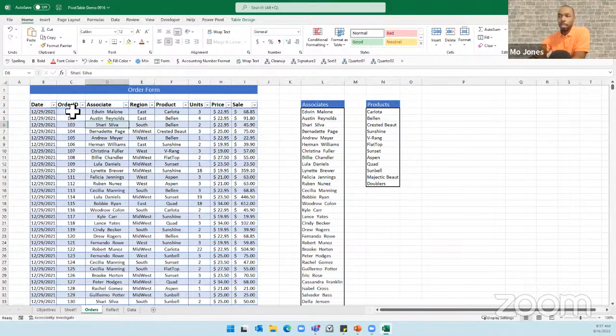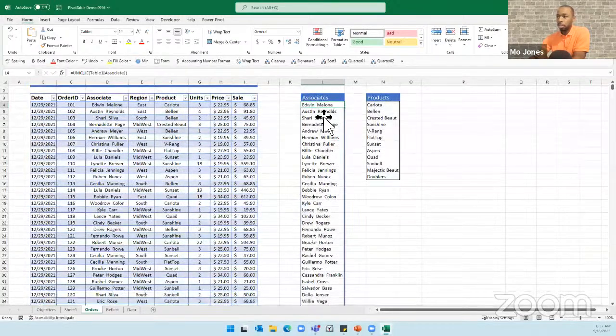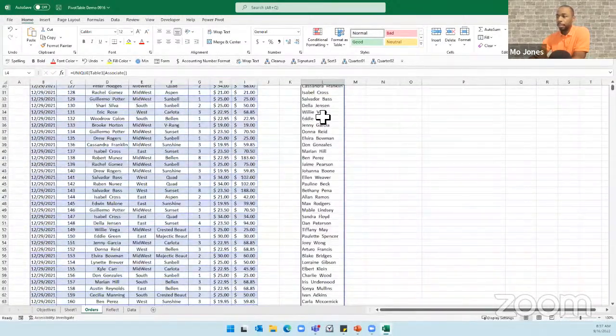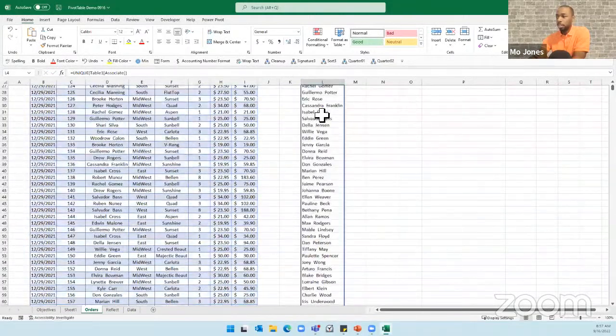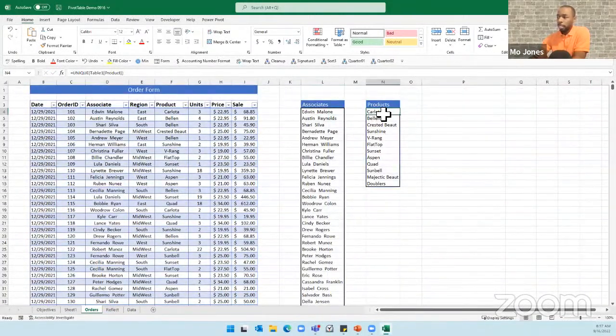We have the date, the order ID, and the associate that made the sale. Each associate is affiliated with a particular region. We have several products here as well, and we have units, the price, and the sale. Now I have a little function over here called the UNIQUE function. It's grabbing all of the associates that are in this data set. So we have all these associates here, and then here is a list of our products as well.